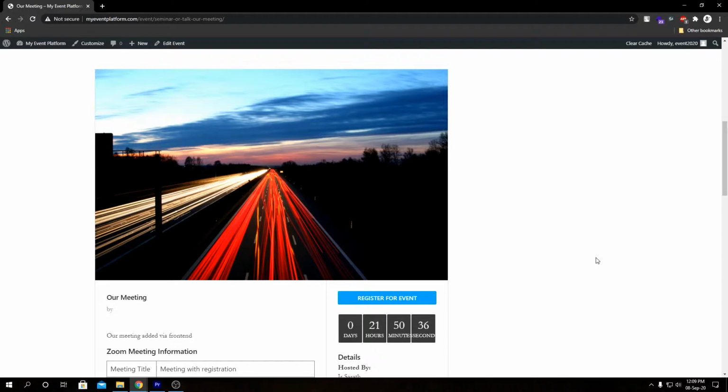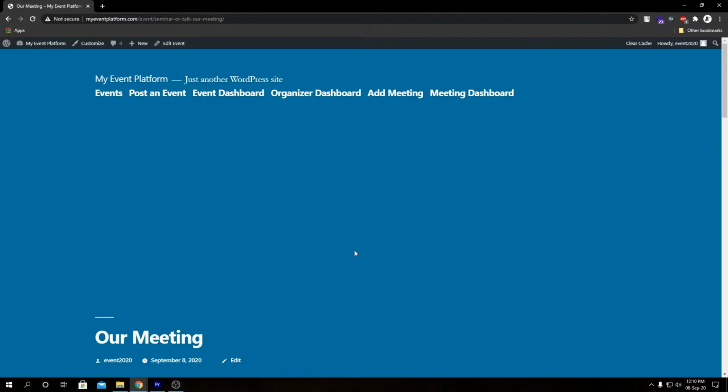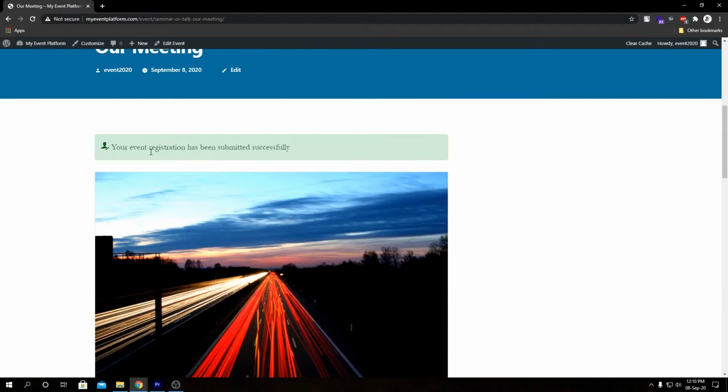So we have our WP Event Manager's registration add-on installed, and we have added an event for this demonstration. So let's go ahead and register for this event. We have our email and full name already populated since we are logged in. So let's use those credentials to send a registration. So here it says your event registration has been submitted successfully. So let's go ahead and add one more registration for this demo.